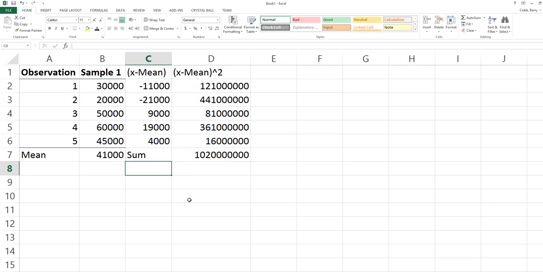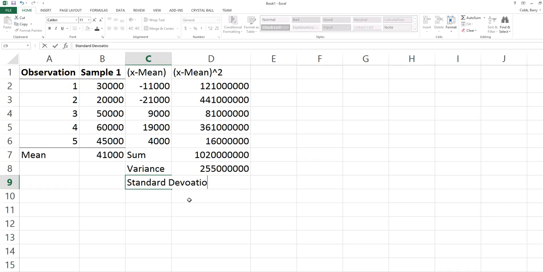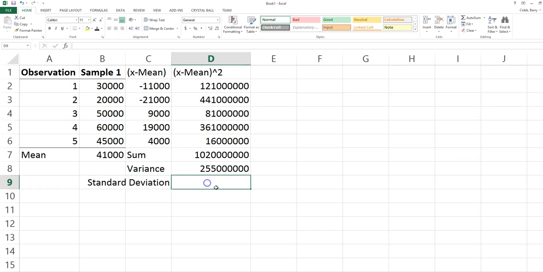If we take this sum and divide it by the number of sample observations minus 1, we will get the sample variance. In this case, the number of sample observations minus 1 is 4 because there are 5 observations. The standard deviation, then, is the square root of the variance.